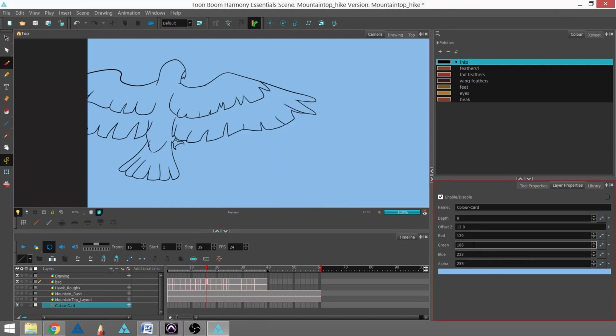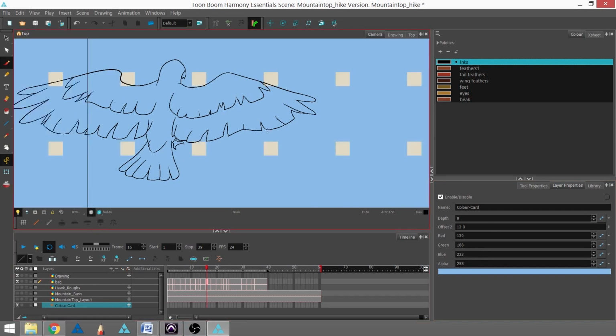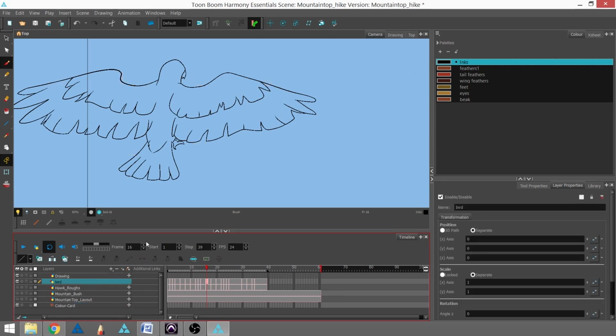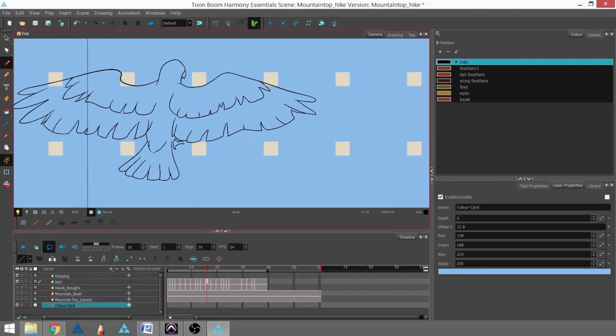And I can also change the colors and the alpha without going into the color swatch by changing these values right here. If I go back into OpenGL view, we'll see that I have these little white squares. That's because I have color cards selected. If I were to click off a color card and back into the bird, they would disappear. So this is just the color card's way of telling you that it's the active layer.